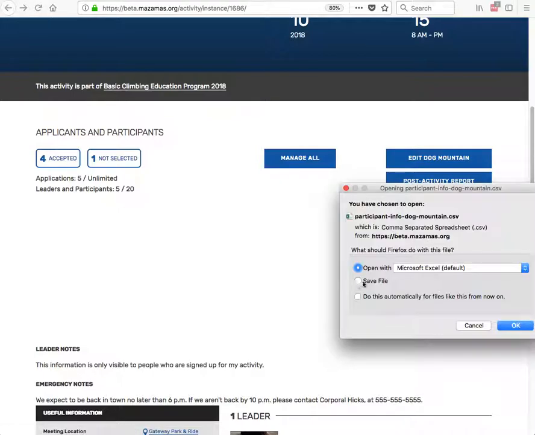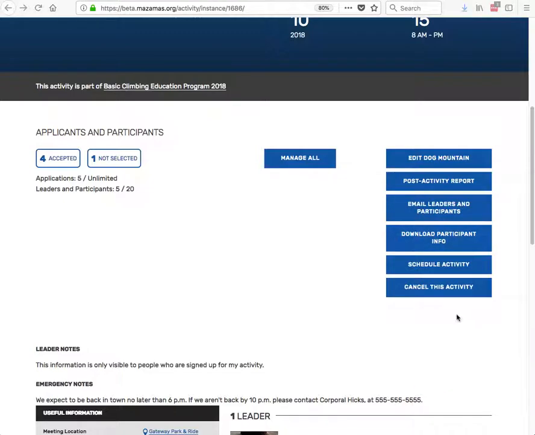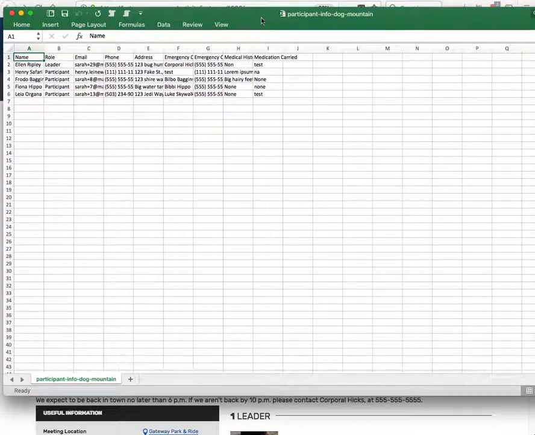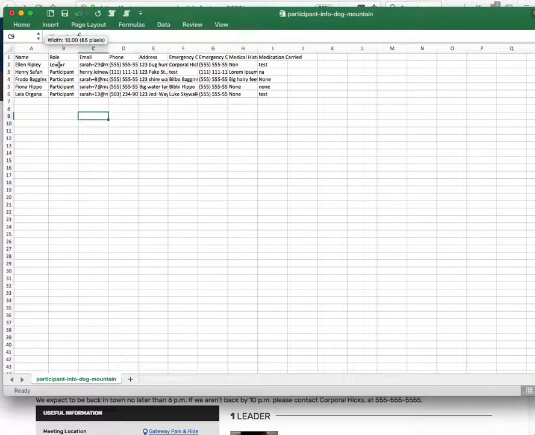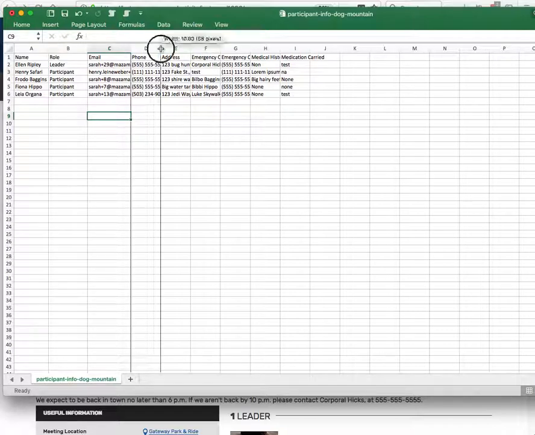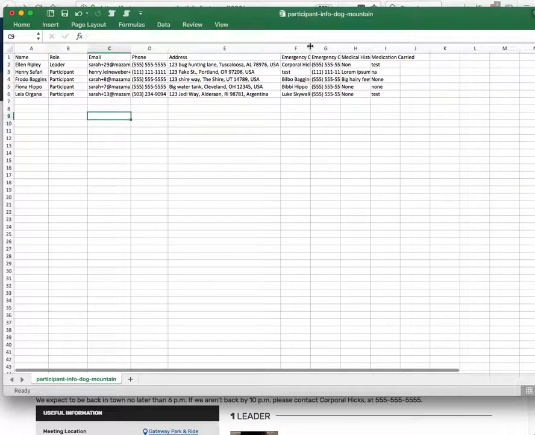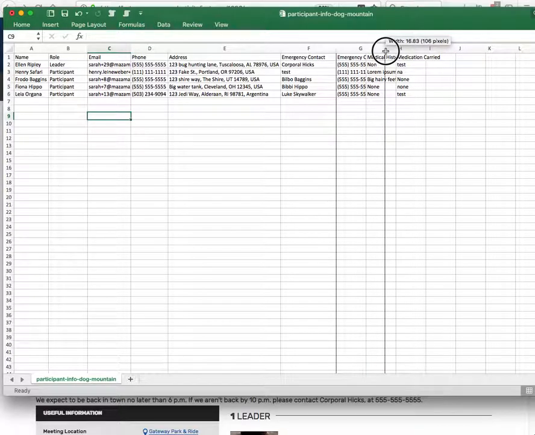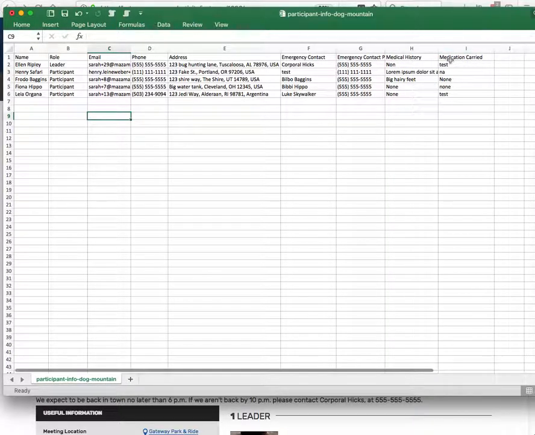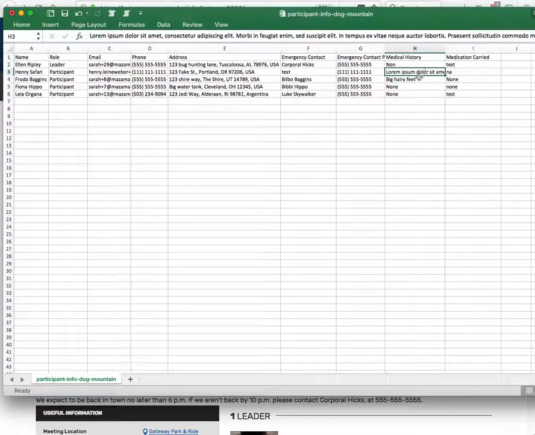If you download this document, it's going to download a CSV file. And that CSV file is going to look like this. It's going to show the person's name, their role, email address, phone number. You can just expand these out to be however big you want them to be. Their emergency contact, their medical history, and any medications carried. Those are things that you would want to know if you're in the field.